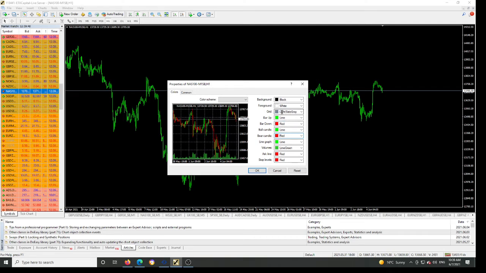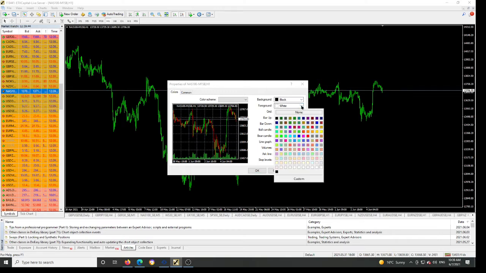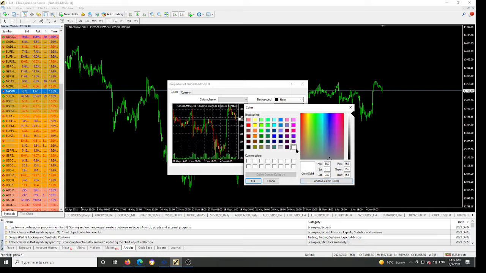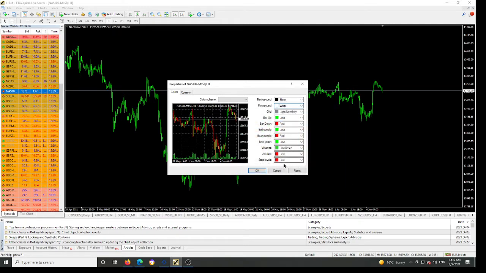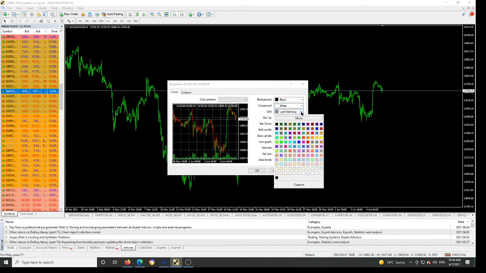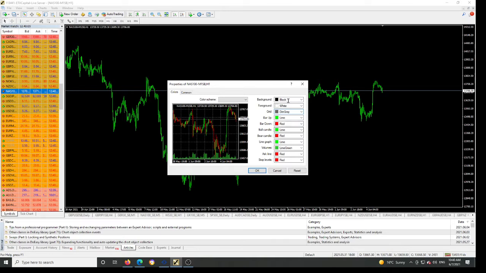And this is the grid. So the foreground is white, or you can make whatever you want, and you can also come here and customize the color, which means you can choose whatever if you don't want any of the colors here. But I prefer to leave it like this. The gray, if you want to make it a little bit grayer, it's up to you, whichever way you want. And when you finish, you click OK.